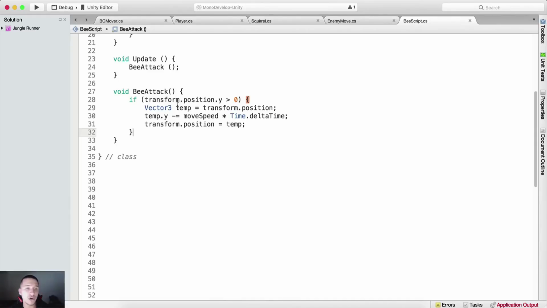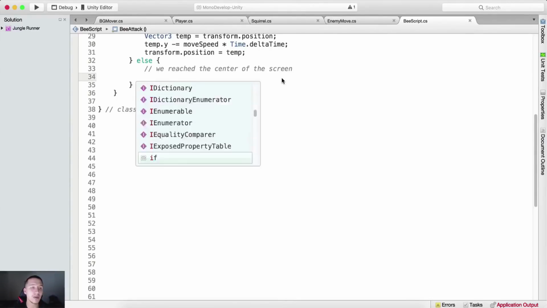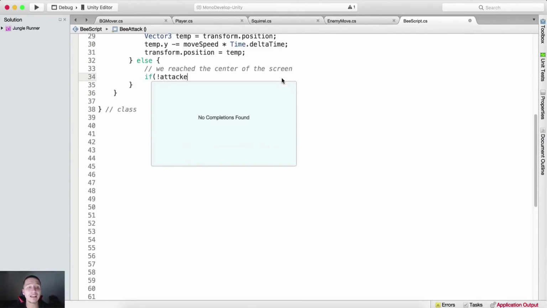So this is as long as the transform position Y is greater than 0. Else, if it's not greater than 0 anymore, which means we reached the center of the screen like this, as you can see, what do we want to do now? Well, this is where the magic happens. Here we're going to check if the attack is not started.